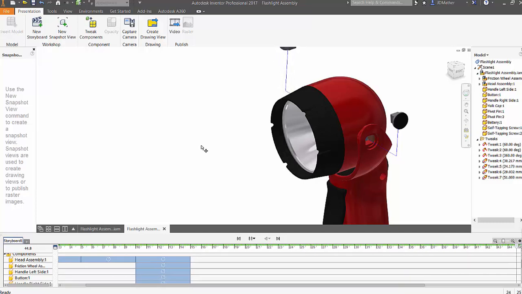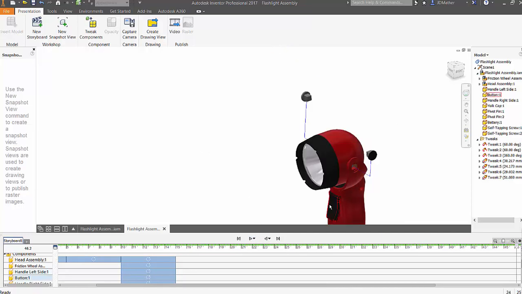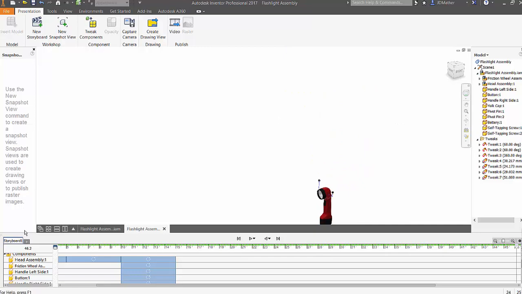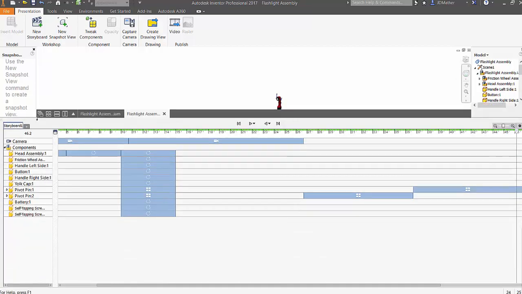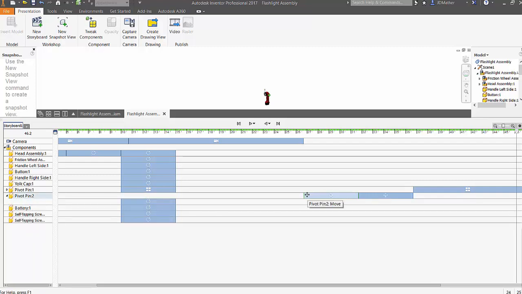Now that occurred a lot later than I would like for it to occur, so I'm going to hit the pause button here, and let's take a look at the timeline and see if we can change when those occur. And I want to actually move these down here, so I'm going to move this. And this is that pivot pin. It moves into.